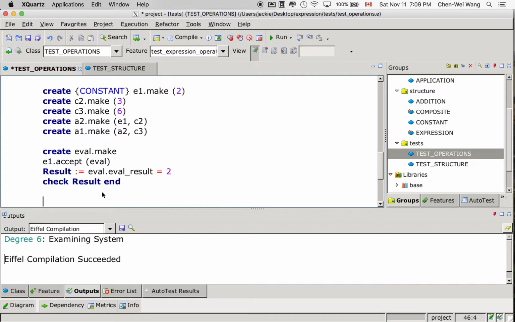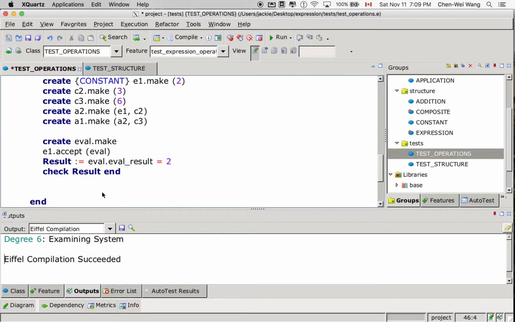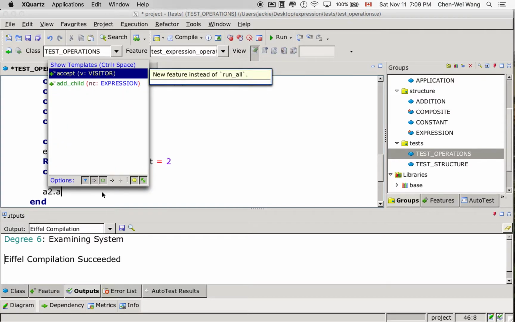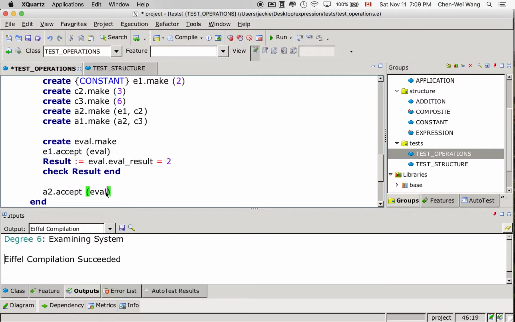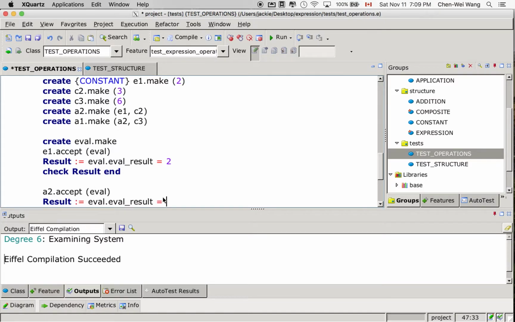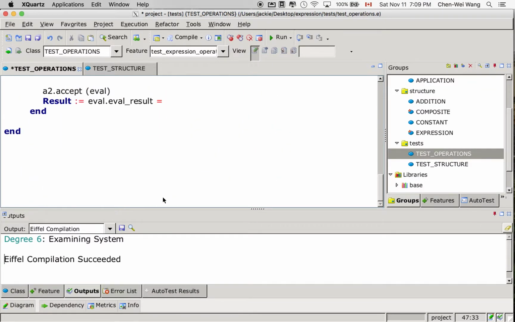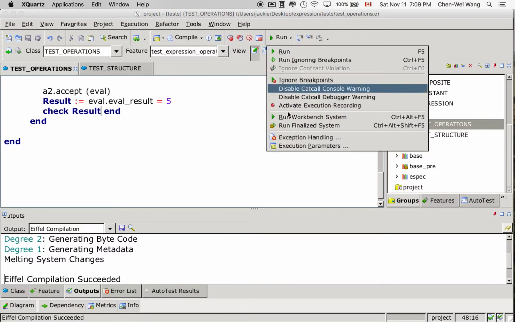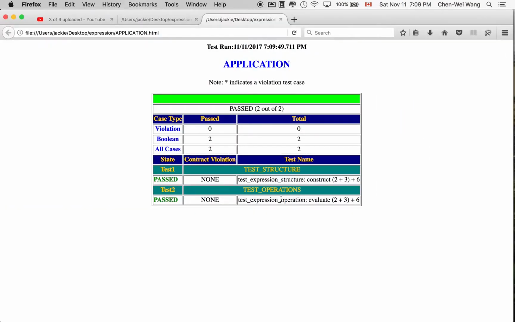What I can do is say E1, A2, that's the expression, and then accept. I can say accept the same evaluator, so it's going to override the result from the previous evaluation. So I can say result is assigned to evaluation result, and this should be 2 plus 3, so that should be 5. And then check result n. Compile. Let's run it. That also passed. So far so good.